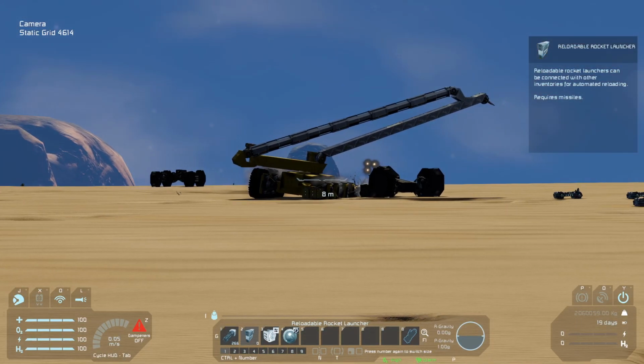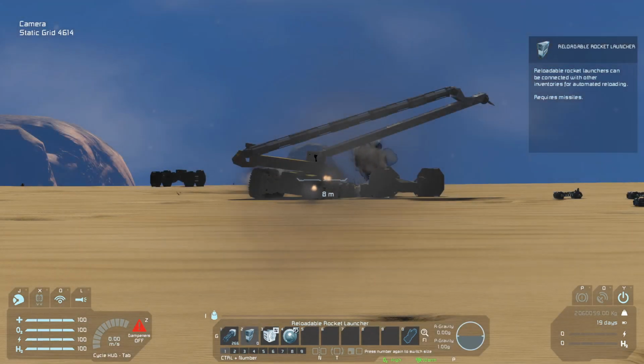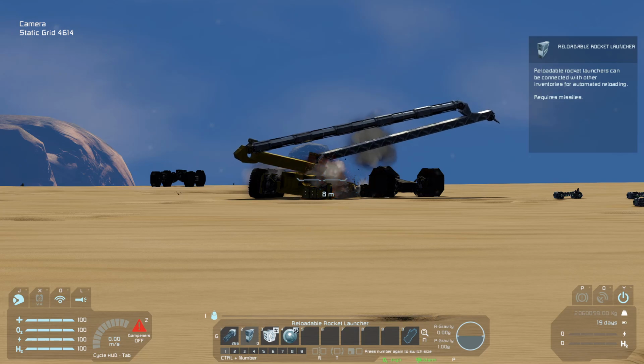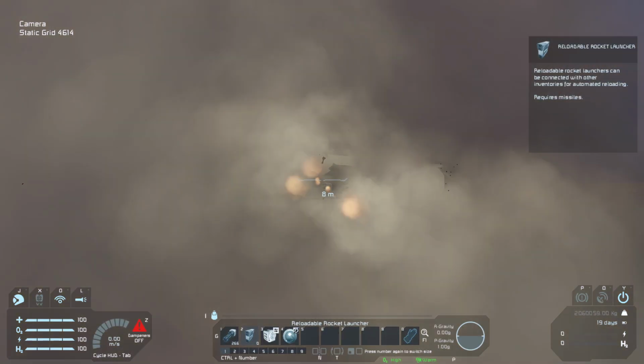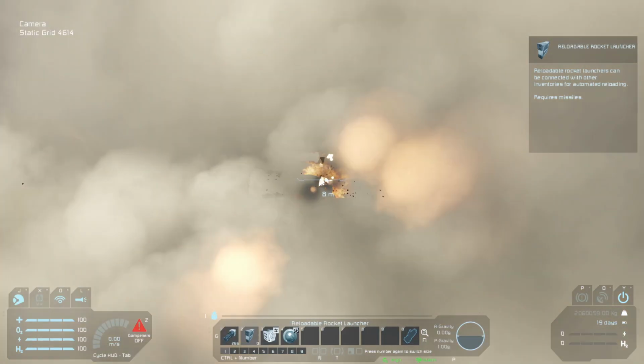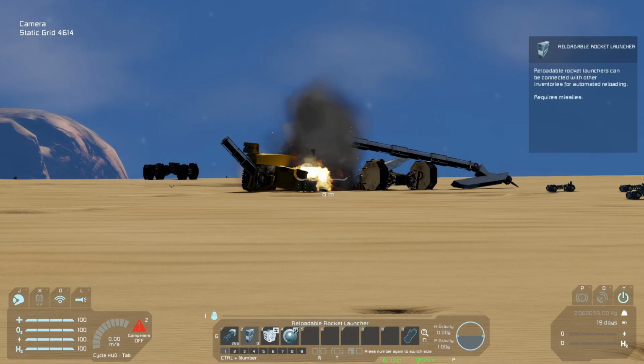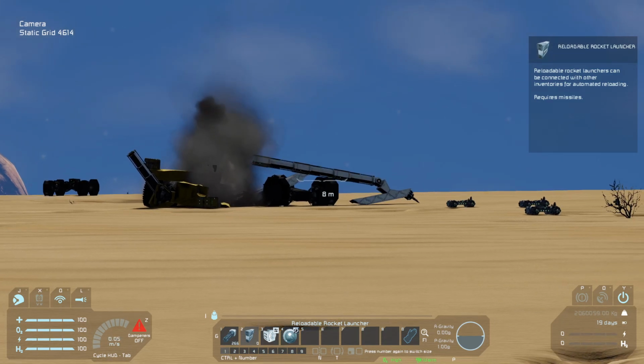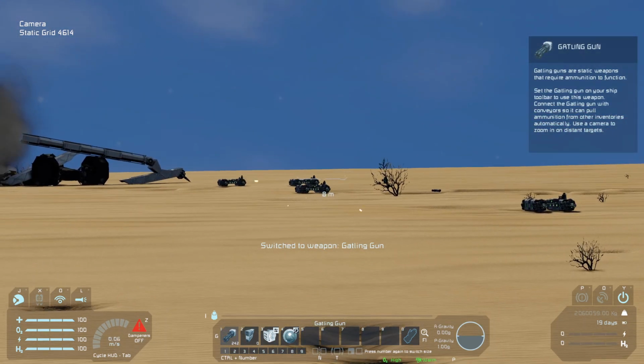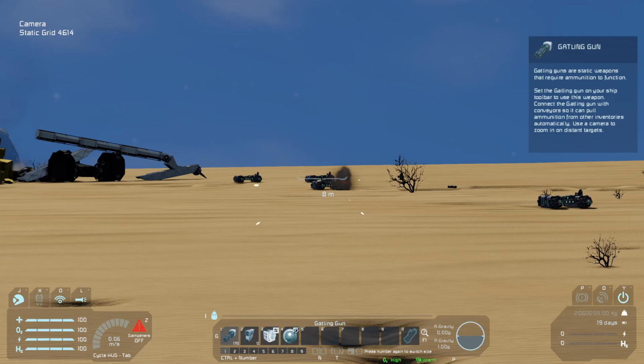So we have 3 reloadable rocket launchers, so all three of them will shoot. Unfortunately, it's not 2 for each rocket launcher, so it's 1 for each rocket launcher here. So you'll see 3, 3, 3, 3 coming out that way, which is not too bad, but it's a decent amount of rockets to be launched. And of course we can switch right into our Gatling turrets really quickly.